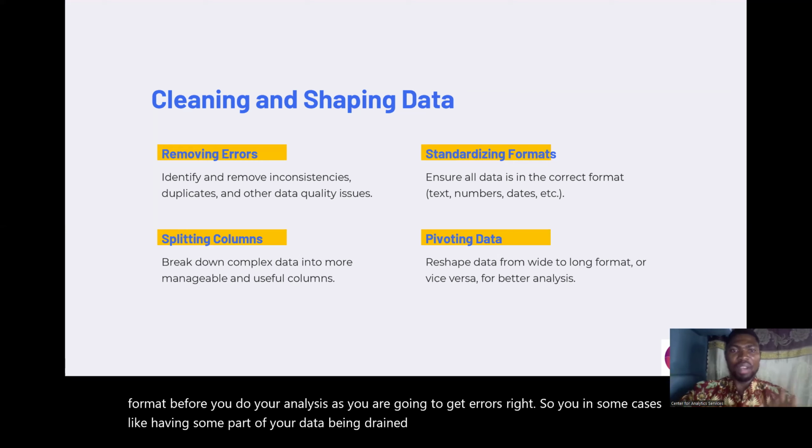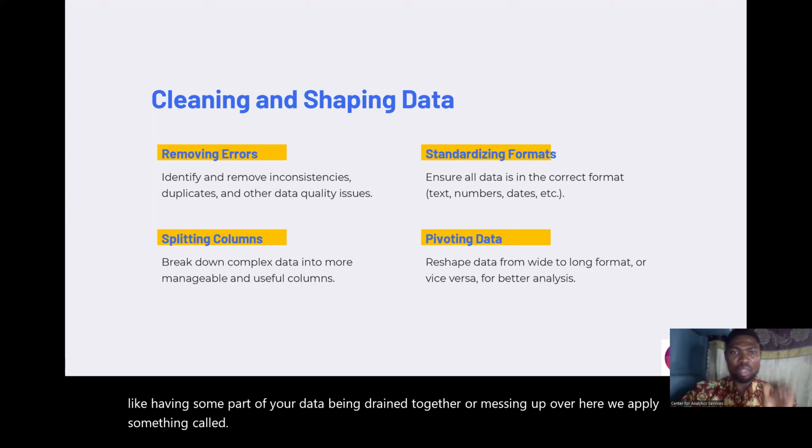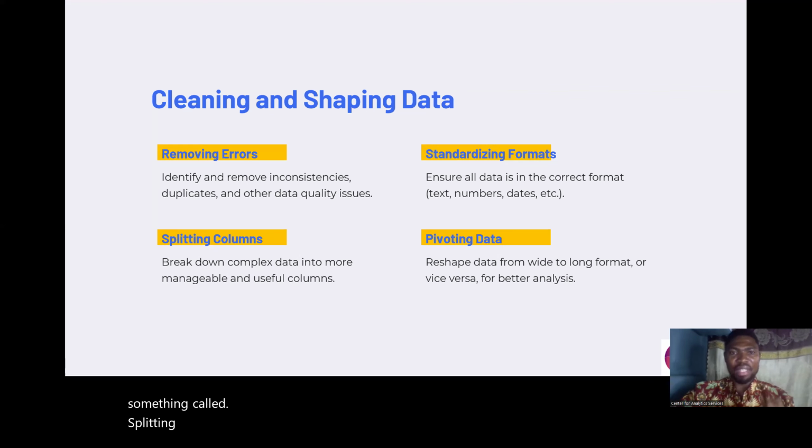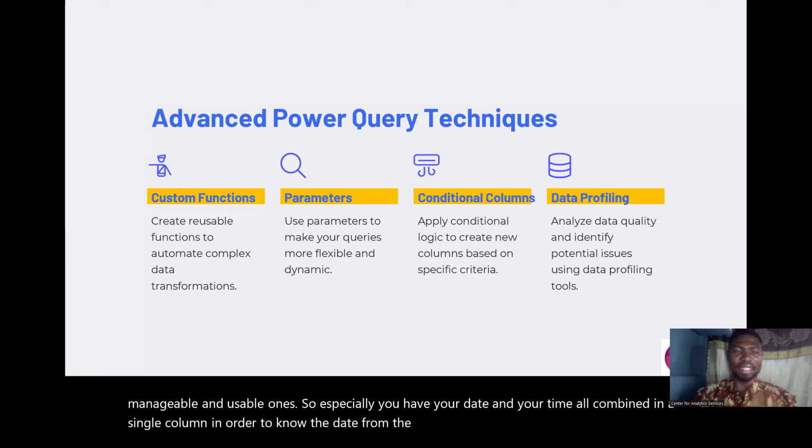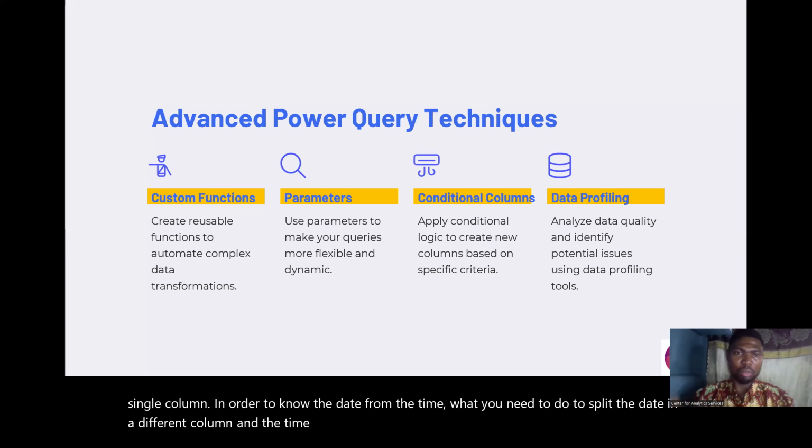So in some cases, you have some parts of your data being joined together or messed up. Over here, we apply something called splitting text or splitting columns. So you break down complex data into more manageable and usable ones. Especially if you have your date and your time all combined in a single column, in order to know the date from the time, what you need to do is split the date into a different column and the time into a different column, right?